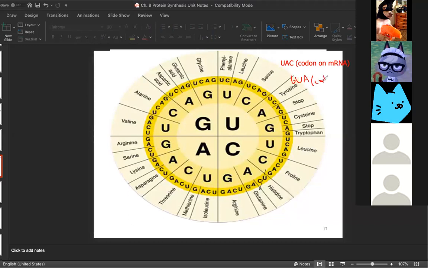Oh my gosh, sorry for my writing. Codon on the mRNA. So we're only looking at mRNA messages. And so we look at the G, which is right here. Then we look at the U, and then we look at the A. So you just align all 3. And you're right, that would be valine, and we would just write VAL.